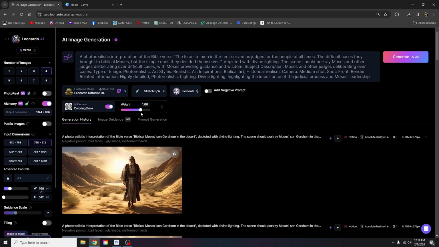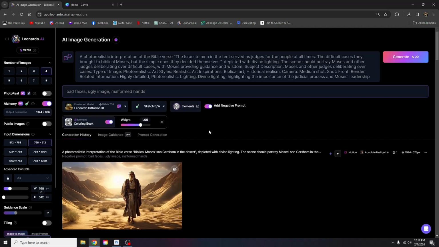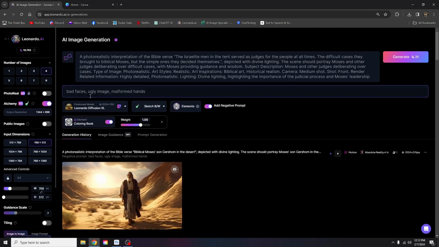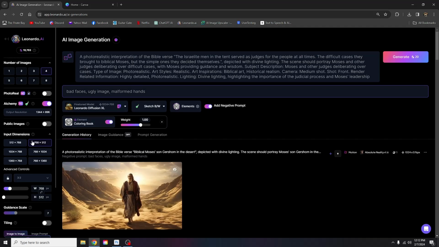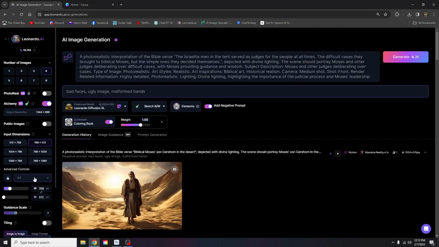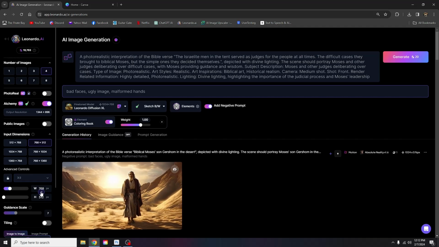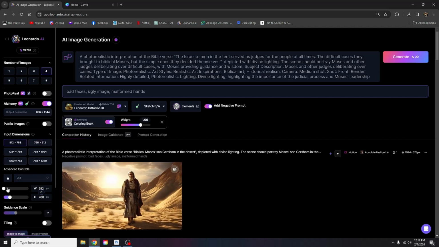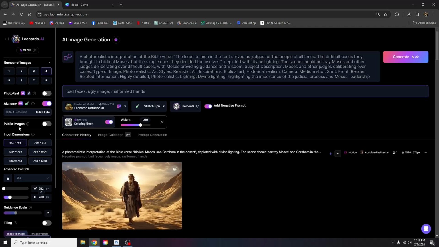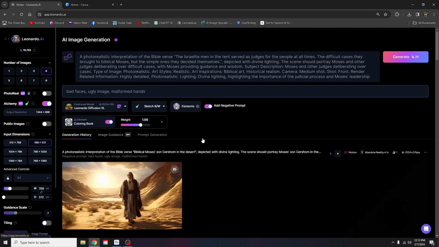I'm going to leave the weight at 1, and we'll try it with that and see what happens. Let's turn our negative prompts on: bad faces, ugly image, malformed hands. These are just standard ones I usually leave in all the time. Let's go ahead and set everything up to what we want. We know it's going to be an 8.5 by 11, so we're going to want the 2 to 3, right? 3 high, 2 wide to make it fit on a standard portrait 8.5 by 11 inch.